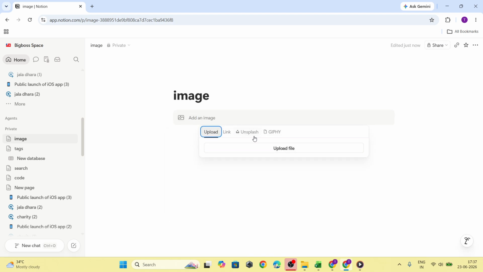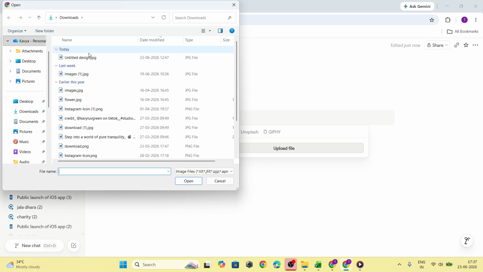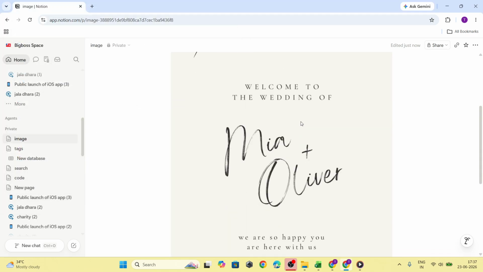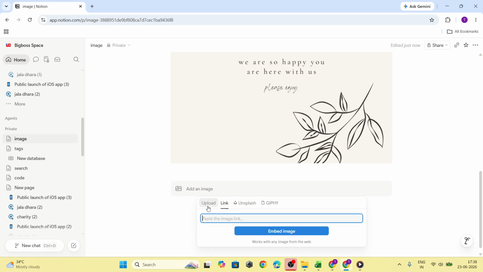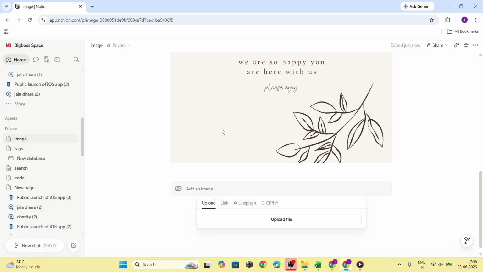Once the menu appears, you'll see three main choices for adding your image. The first option is upload. This is the best choice if the image is saved on your computer. Click upload, then browse through your files and select the image you want to add. After you choose the file, Notion will place it directly into your page. This is useful for screenshots, photos, graphics, or any image you already have downloaded. If you are organizing documents or building a visual workspace, this is often the most straightforward option.